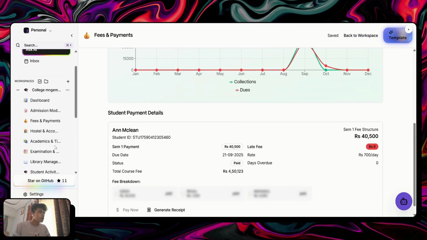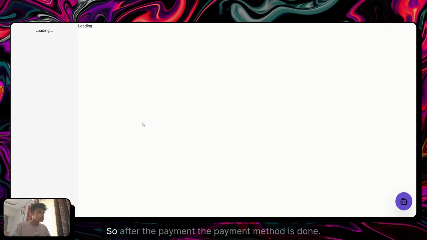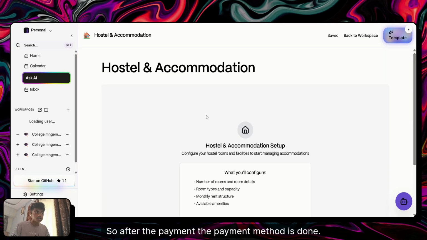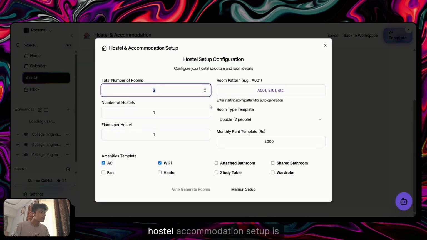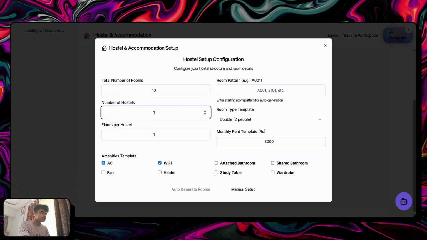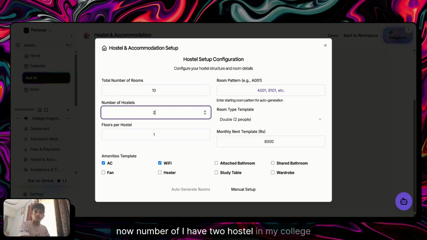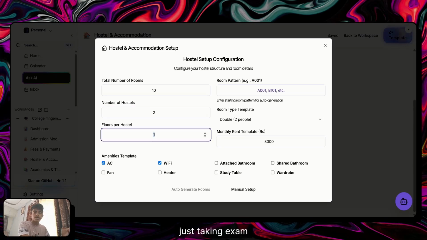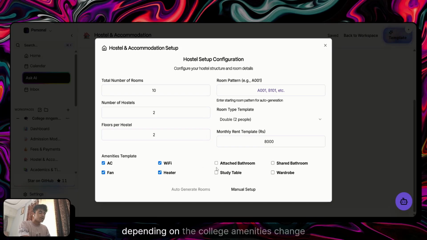This is it. And now the hostel allocation. After the payment method, this is the hostel accommodation setup. You can just write the number of rooms. Let's say my college has 10 rooms. Number of hostels, I have 2 hostels in my college, just taking an example. Per hostel per floor, just give it a 2. दो ही बहुत है. Now amenities, depending on the college, amenities change कर सकते हैं.